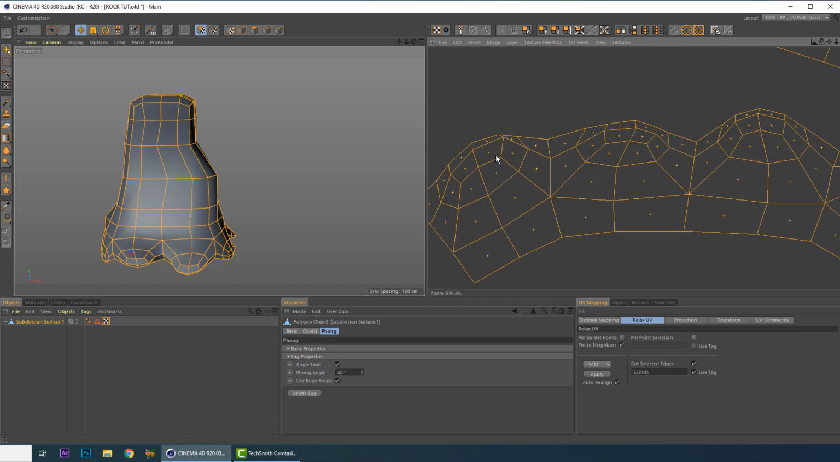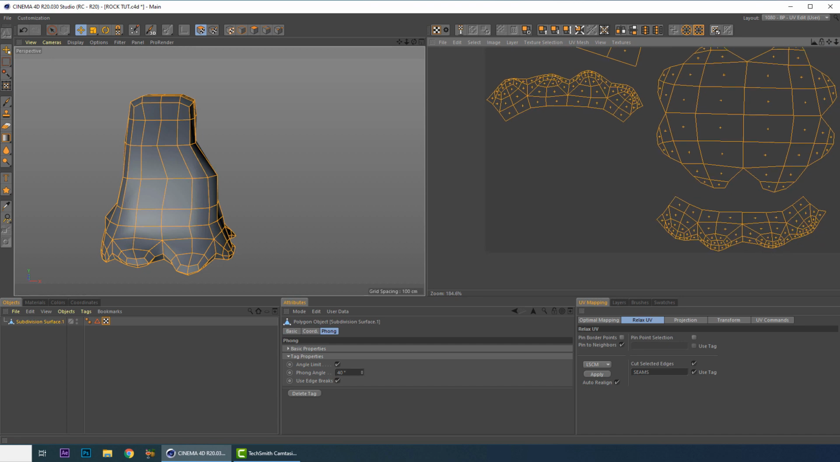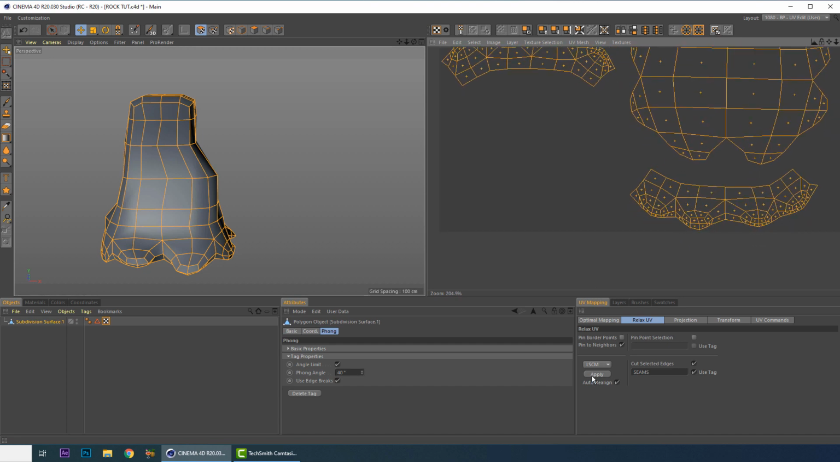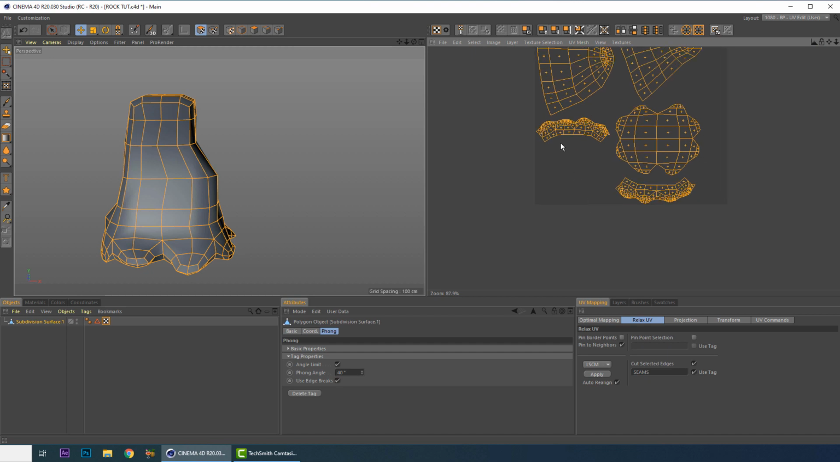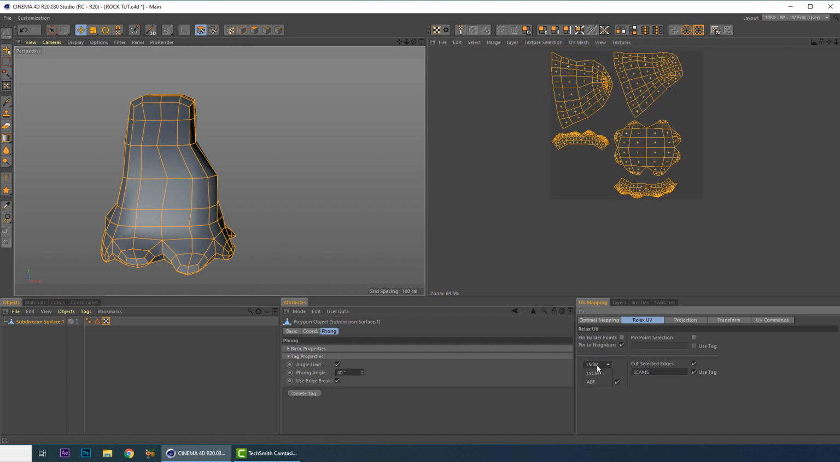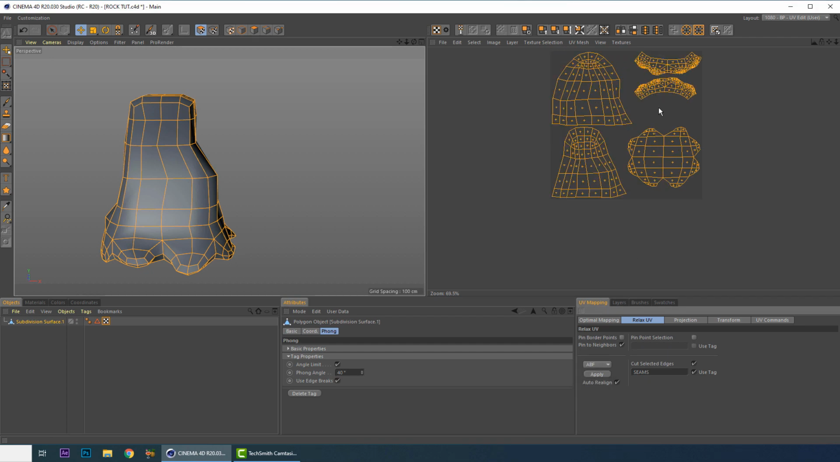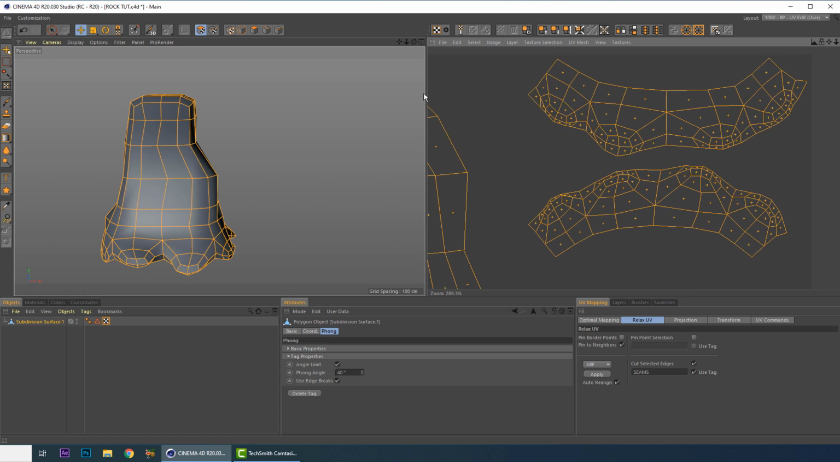Maybe here is working fine. I'm going to just apply again to see. Okay, I think it's working good. Let me try this one. Oh, much better. Better aligned, actually.